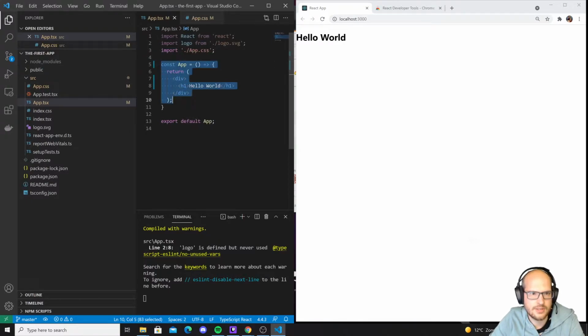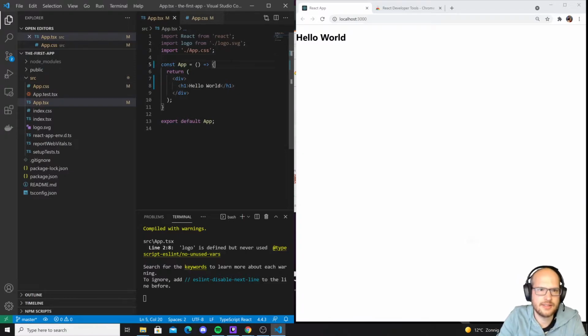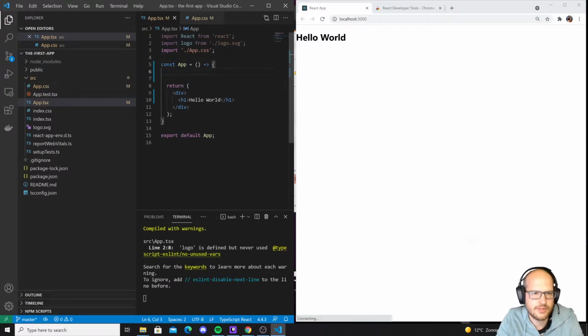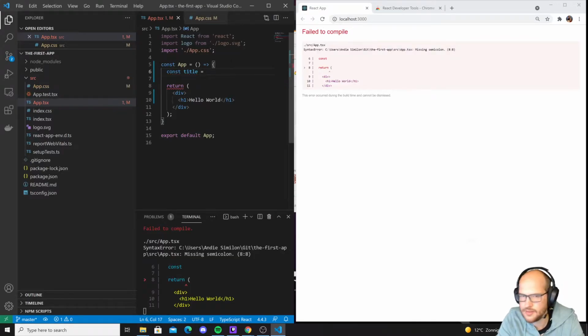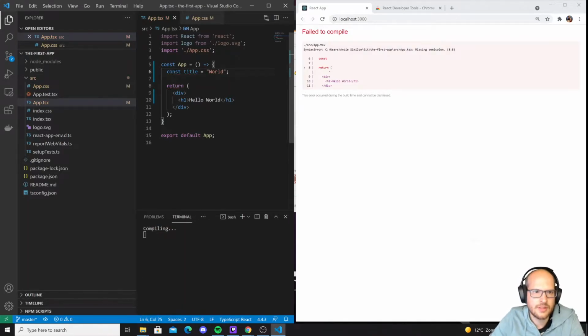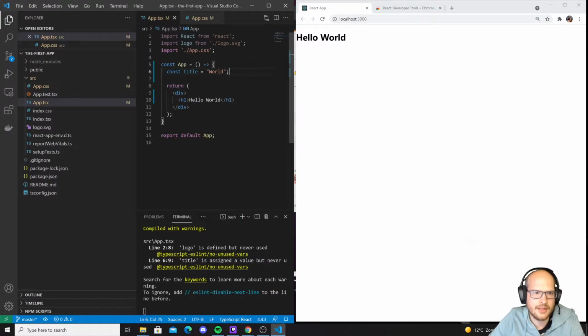So let's just keep this empty. What we can do is, like I said, it's a combination between JavaScript and HTML. So we can make some variables here, like title, and we do world. So I made a little constant here named title.